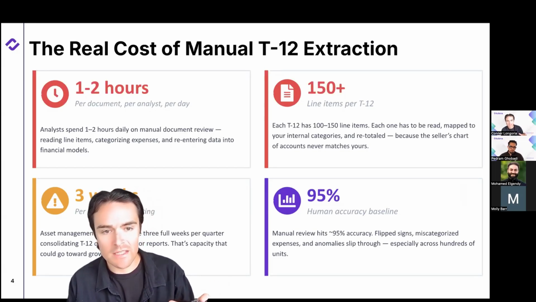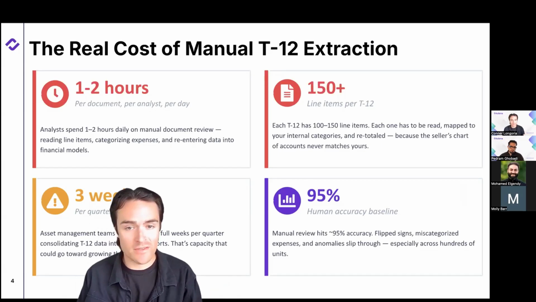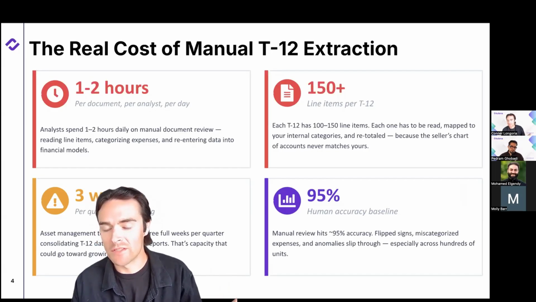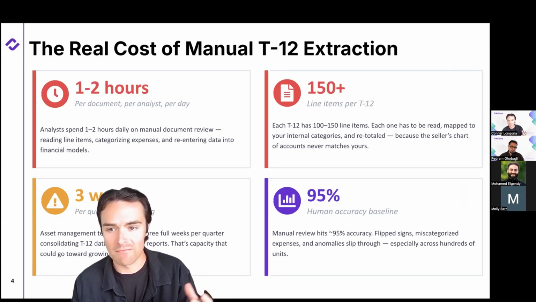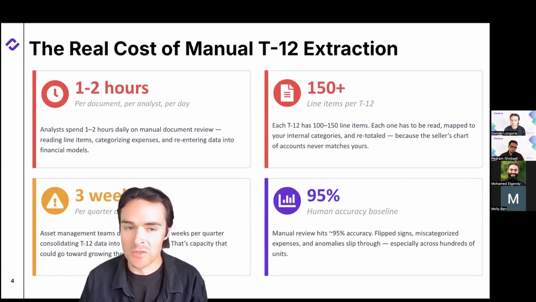And then for the last stat on this slide, something that's a little counterintuitive, 95% human accuracy. That sounds great. 95%, that's an A plus, or an A, I guess. But the problem is once you start working at scale, the small mistakes get magnified. That 5% expands and affects your portfolio a lot greater. Pedram, you had a great example about sign flips when we were talking before this.